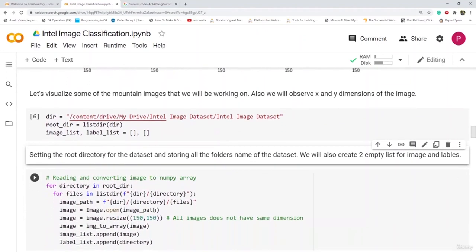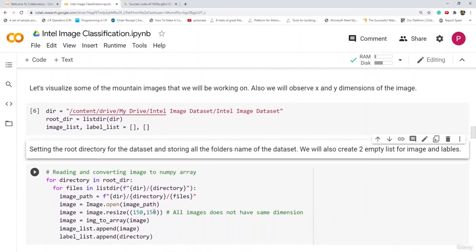Now what we'll do, we'll read all the images and convert them into a NumPy array. And also we are resizing the images. If there are some images that don't have the similar dimension to 150 by 150, then we will convert all those images into 150 by 150.